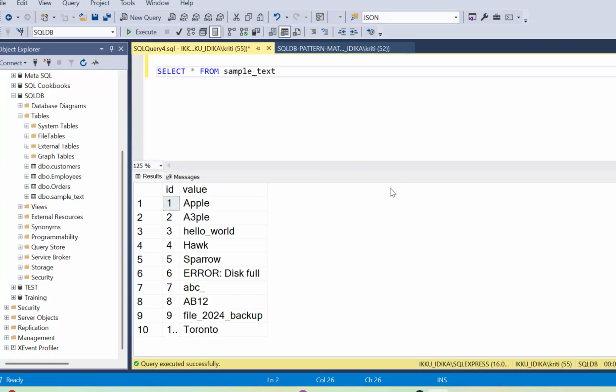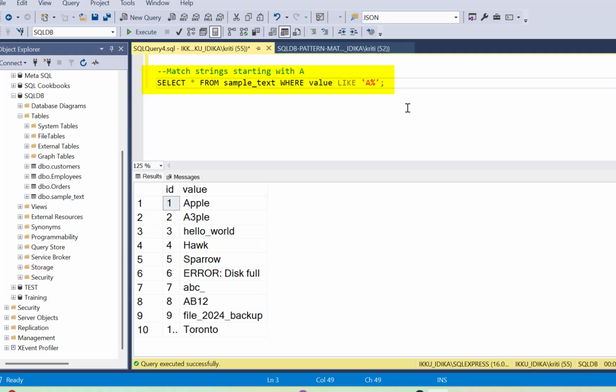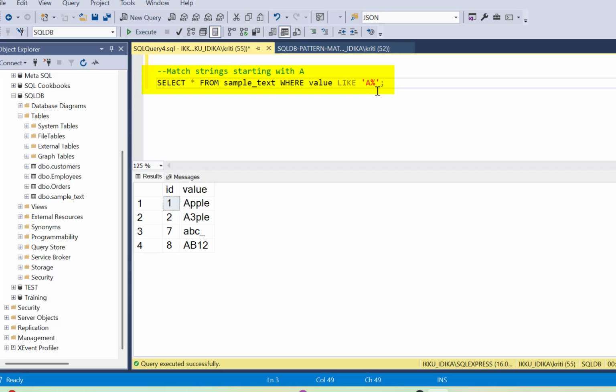We have created some sample dummy data in a table called sample text. The first wildcard is the % sign, which represents any number of characters of any value. So here we are going to find the strings starting with A using the filter A%.